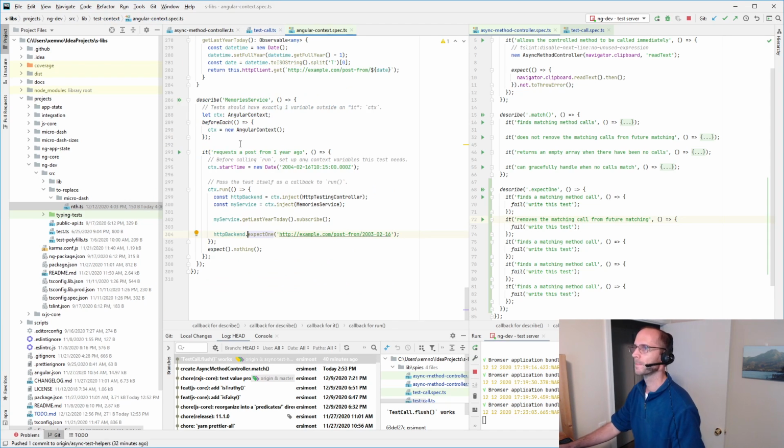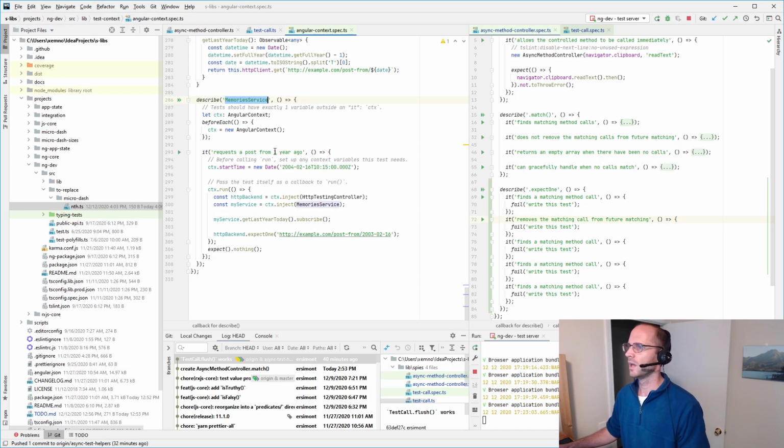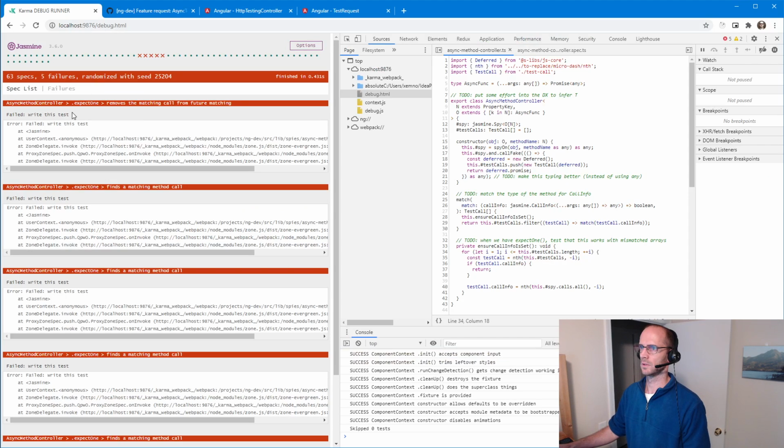There we go. This is in ngDev. The tests are already running. Perfect. Let's pull up the memories service test. In fact, let's just run the test for everything. That'll cover us. And then let's see what happens if we get this wrong. Okay, let's go to the memory service.